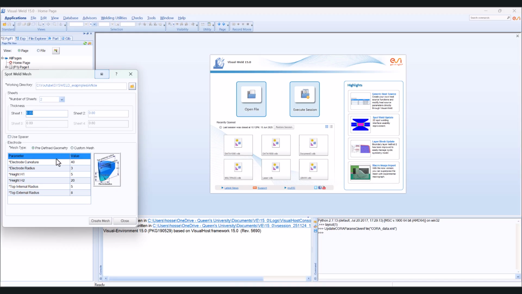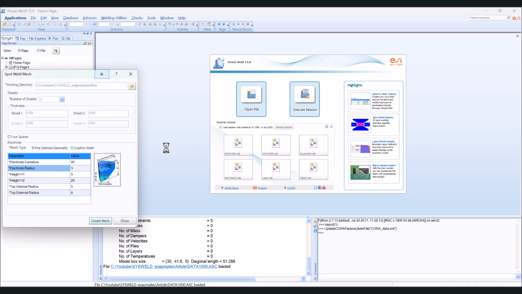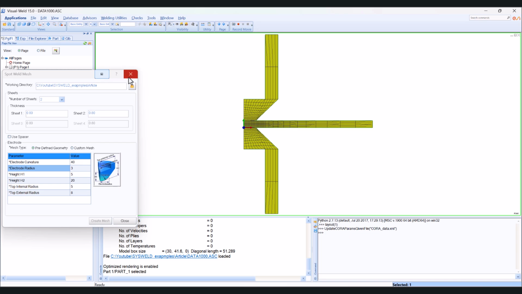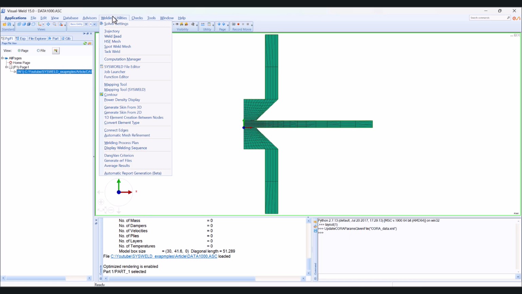You input the values of electrode curvature, radius, height, and everything. Then create the mesh. It takes a while. Then it creates 2 sheets for you here on top of each other and 2 electrodes. You can modify the mesh, or you can go to welding utilities.